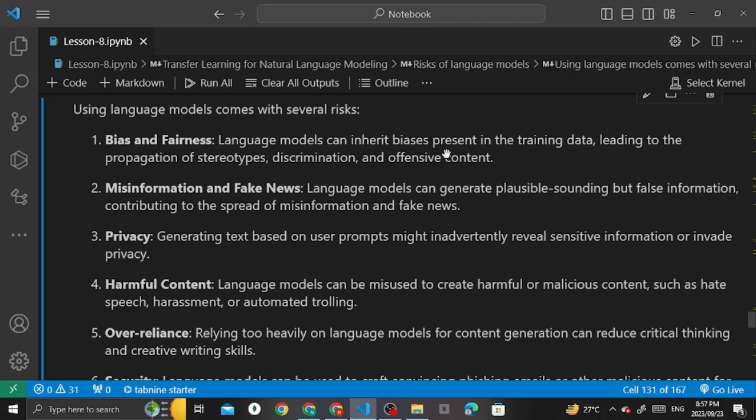Language models can inherit bias present in the training data. So we may have some bias in our training data, which can lead to the propagation of stereotypes, discrimination, and offensive content. So you have to be careful with that.